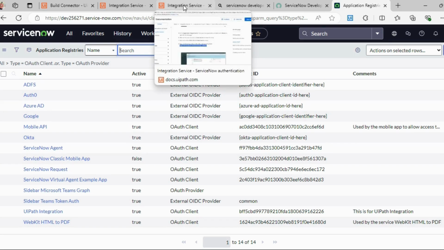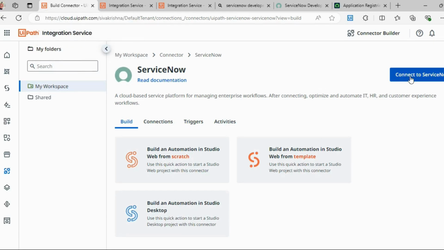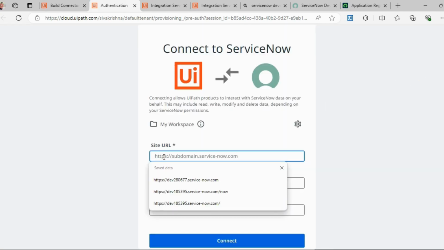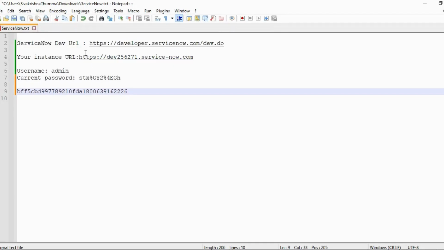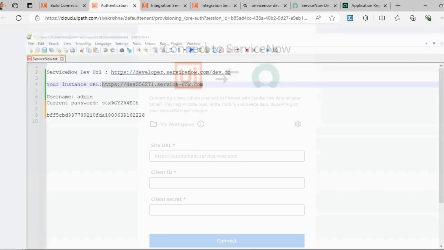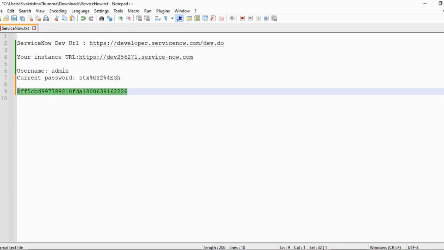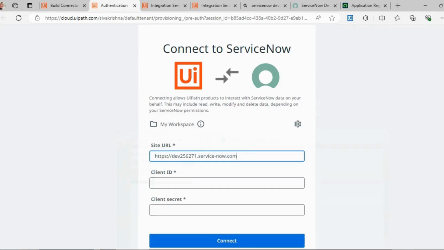Let's go back to the UiPath Orchestrator and click on Connect to ServiceNow. Here we need to provide the site URL. The site URL would be your instance URL, and the client ID would be this one, and the client secret would be the password that we mentioned at the time of creating the new registry.